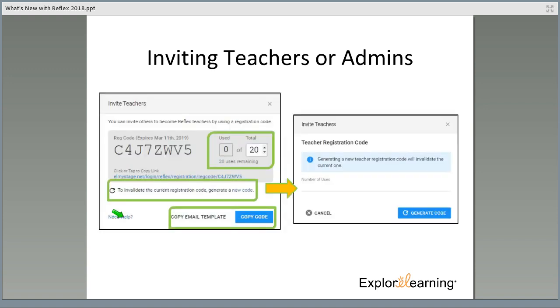Clicking on the Invite Teachers link will open a pop-up that gives you a registration code. Clicking Copy Email Template will open a draft email in your email program that will include all of the necessary instructions for your teachers to create their own accounts. You can simply copy the code or the link and draft your own email as well.